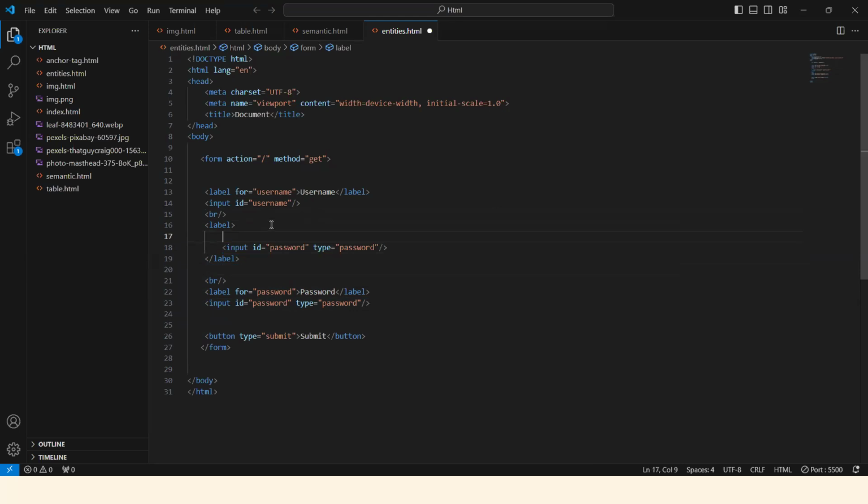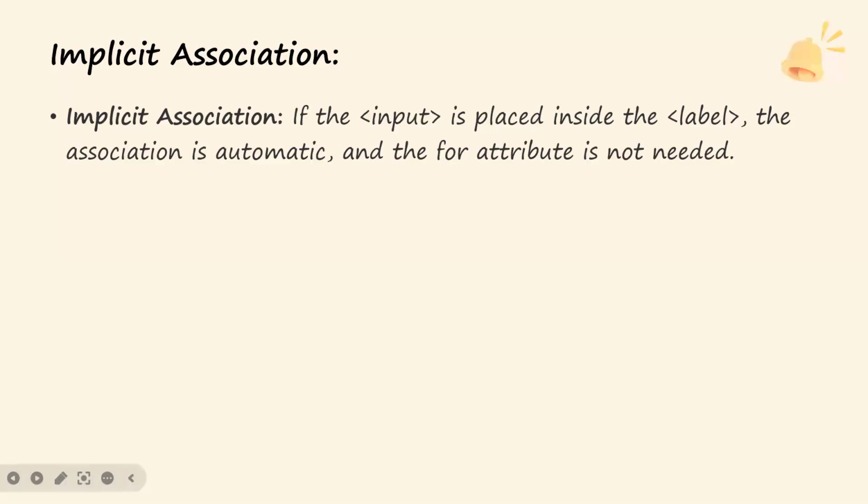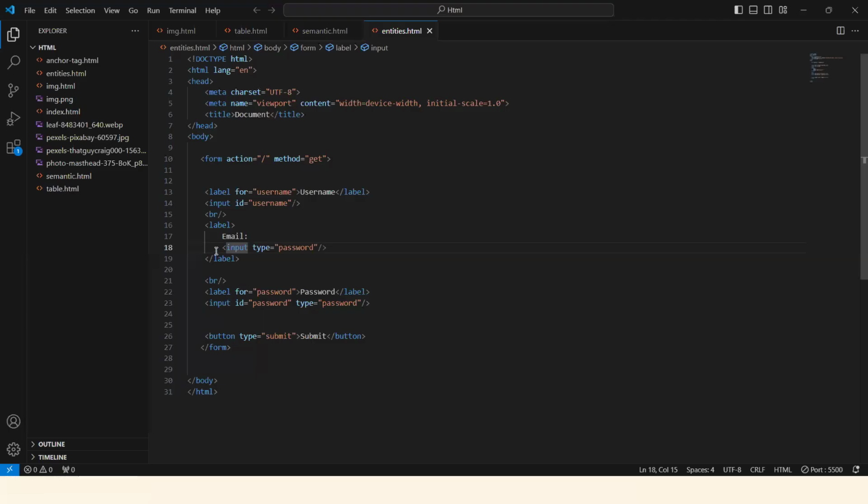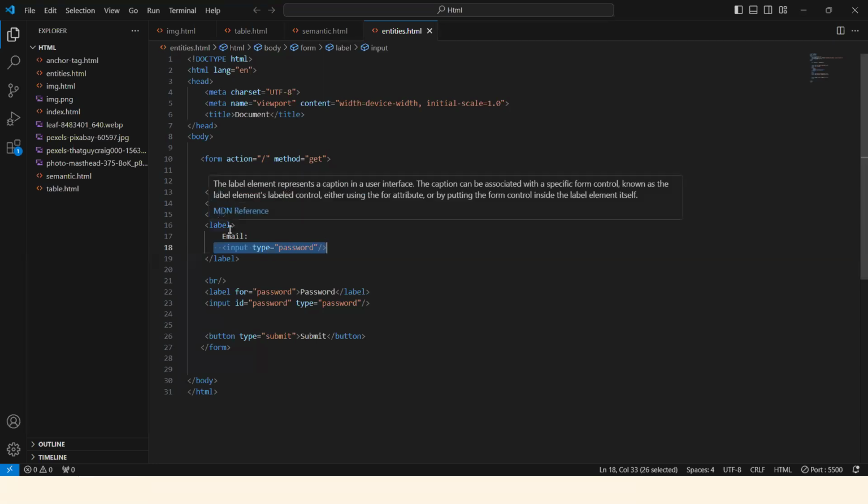And I can say email. In short, I wouldn't even need the ID anymore, because I am not using the for. If I save now and go to the browser, you can see this is automatic implicit association. If I click on the email, remember I did not use the for attribute, but you can see it also gets focus. If you want implicit association, all you have to do is make sure that your input element is inside of the label element.